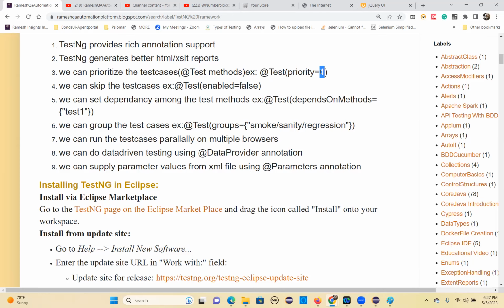So a lot of questions come from this area. Can we set the same priority for 2 or more test cases? Yes, you can do that. Remember all these interview questions, okay? Then which one will execute first if you set the same priority? Good question, right? So I'm coming to that point.